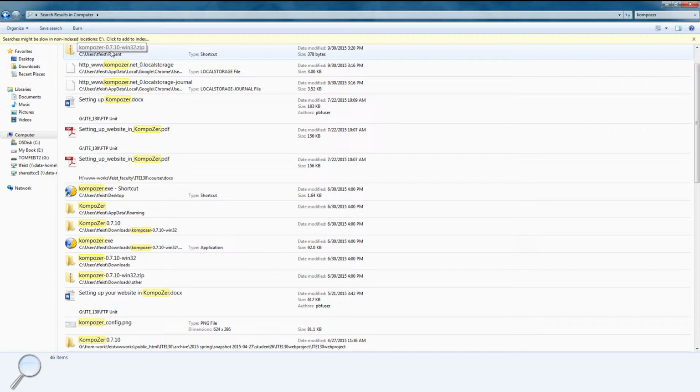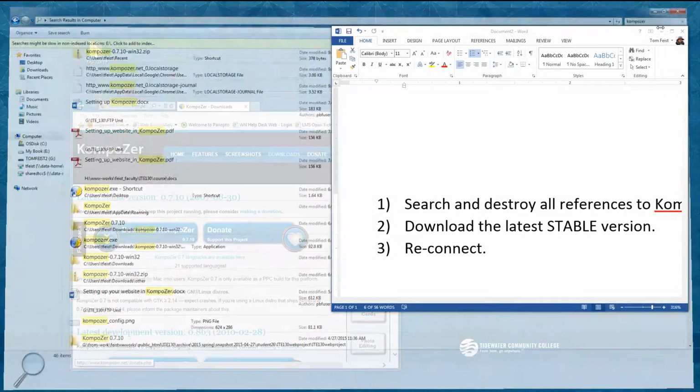If your search turns up 0.8, then you're going to assume that the rest of those files are all associated with the 0.8, and you have to just completely search and destroy. Get rid of everything, continue to search Kompozer, Kompozer, Kompozer until it comes back and says you have nothing that matches this search. And then you're finished, at which point you can close this window.